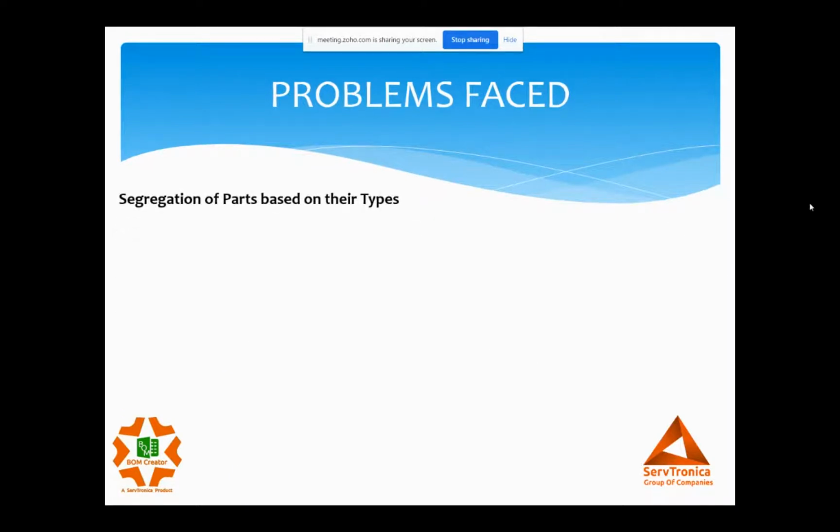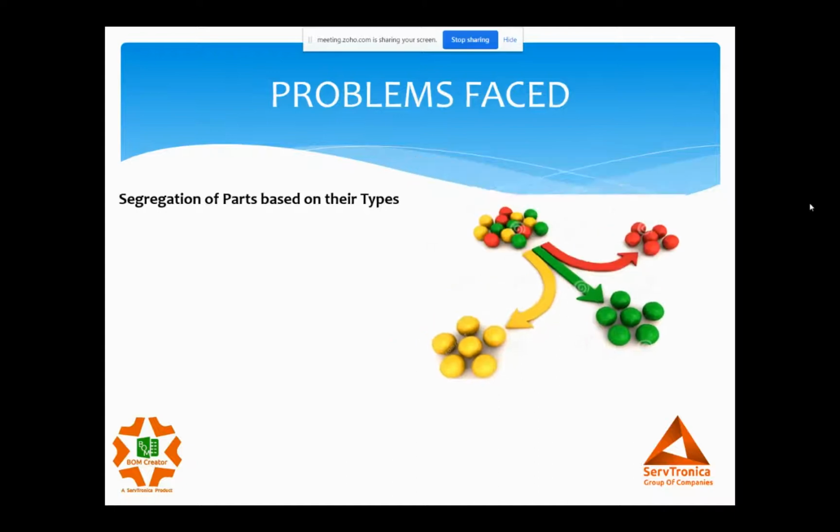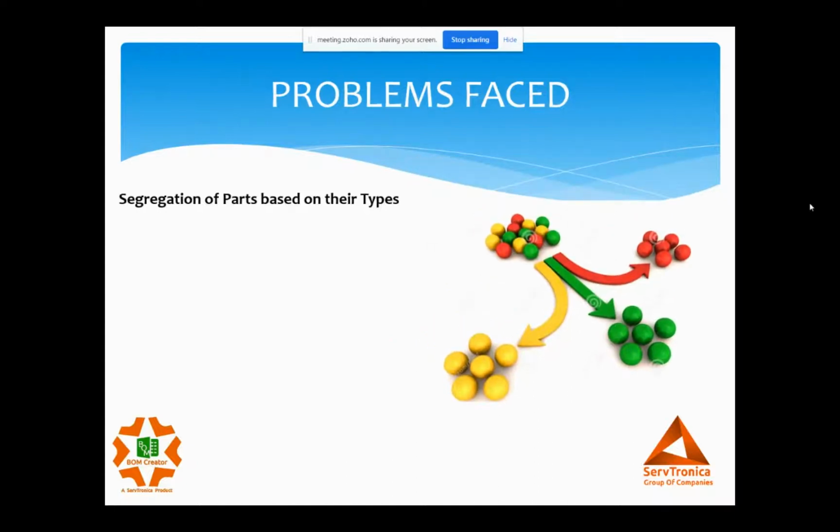Next is the segregation, right? Why do I segregate my parts? Production is concerned only with the manufacturing items at the initial level, since he has to fabricate everything. And purchase is concerned only with the hardware and the BOP, right? So they don't concern themselves with the fabrication parts.